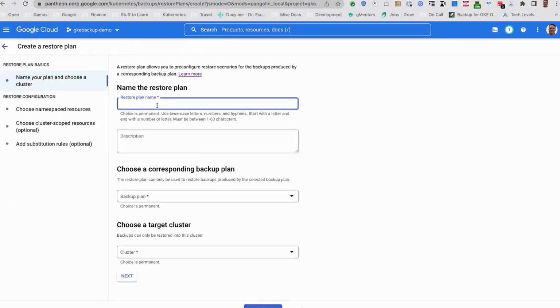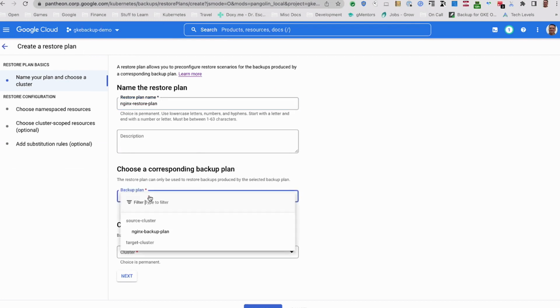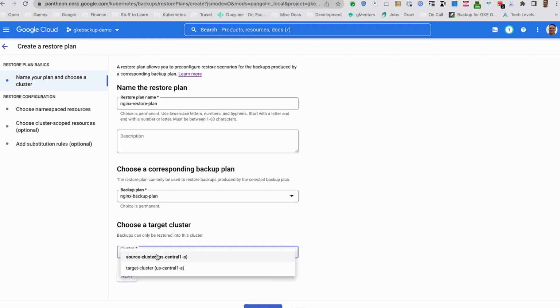I'm going to call this, I don't know, Nginx restore plan. And this is going to be a restore plan against this backup plan and into this target cluster. So this is where you can choose cross clusters, or the same cluster, or the same namespace. Those clusters do not have to be in the same region. They can be, so you can actually have three different regions: the source region where your original cluster is, where you store your backups, and where you restore to. And all of that's controllable with org policy resource location constraints.